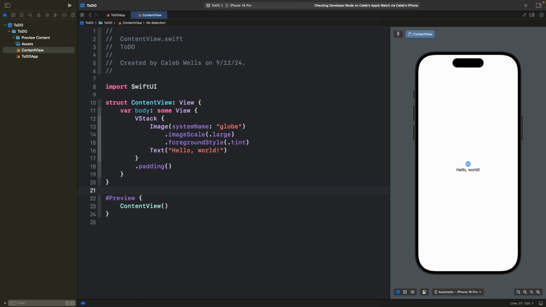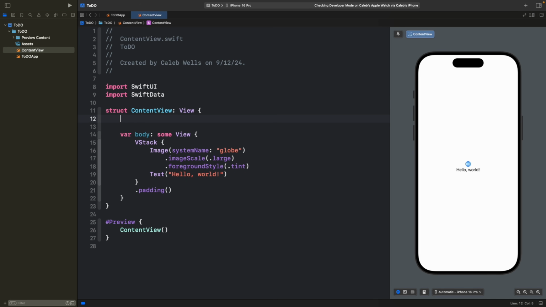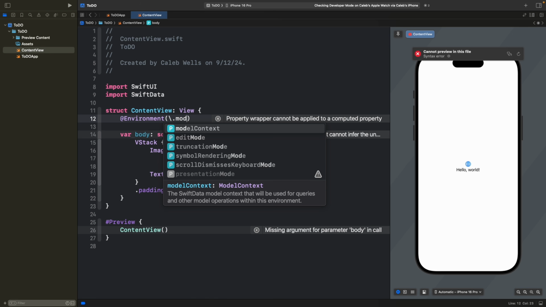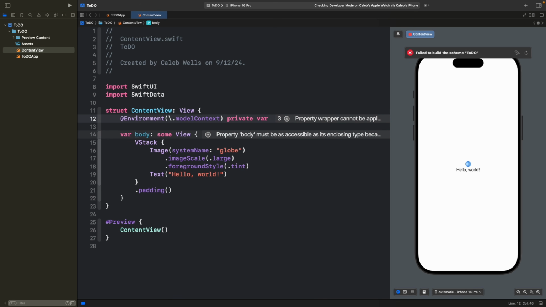But first, we want to import SwiftData into our view. And we want to add two properties so we can access our model, and we want to add our array of to-dos. So come up here to line 8, press enter, do import, and we want to import SwiftData. Then we want to go down here to line 11, press enter a few times, and we'll go ahead and create an @Environment, and then we go open parenthesis \.modelContext. So this will allow us to query items and save items, and then we're going to make this a private property. So var, because we'll be able to mutate it, and we'll call it modelContext.